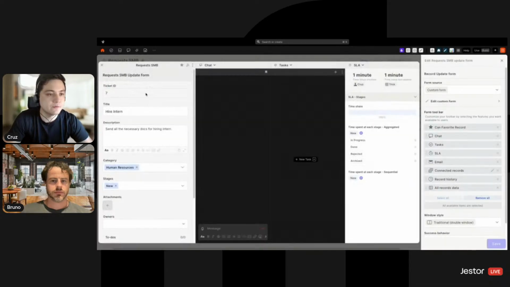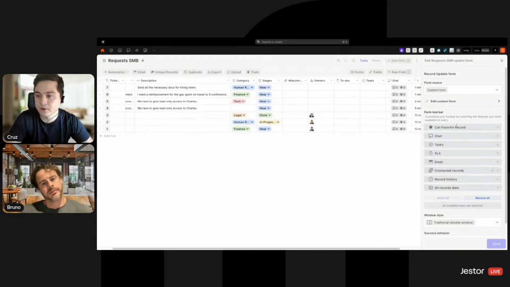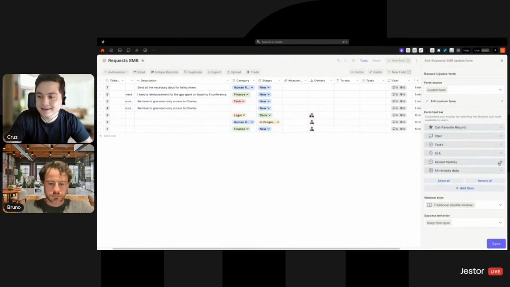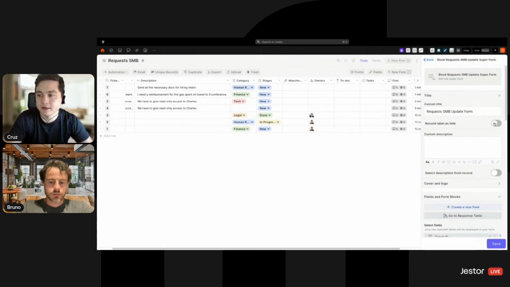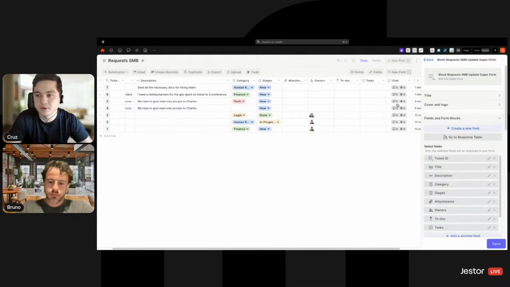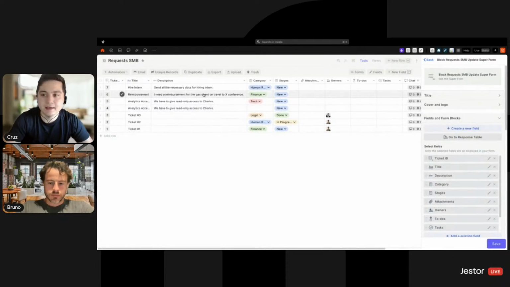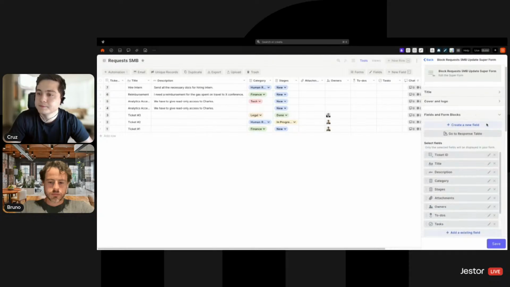The update form is for when we open the record, right? So we can select the tools. I want SLA, tasks, and chat. I want to see this as a double window, and then I just have to customize the form itself. So I'm going to use the title of the ticket here as the title of the card.